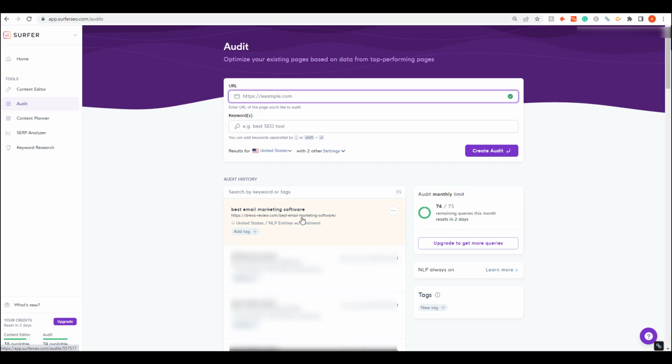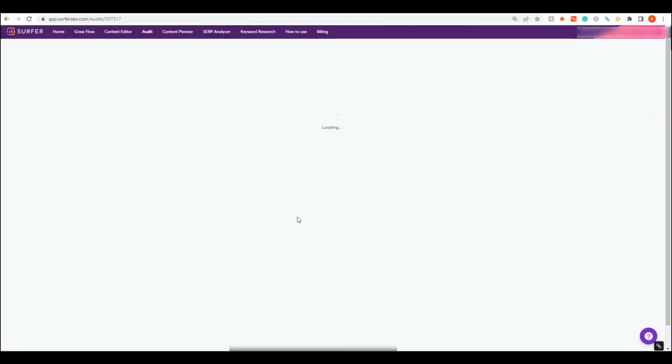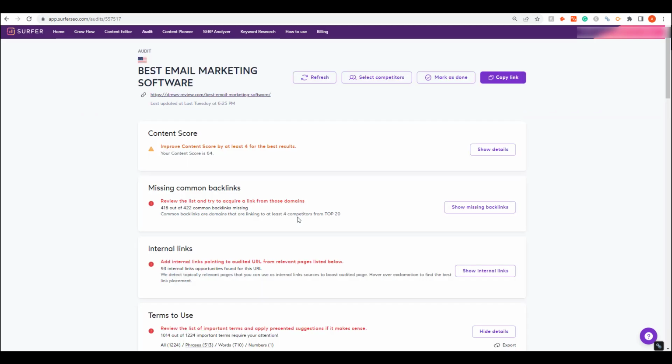So let's just choose this one here, best email marketing software. I'm going to let it load, and we're going to see what happens here. All right, so here is what Surfer suggests to make changes to improve my content, right? So my content score is 64, which should be a little bit higher.